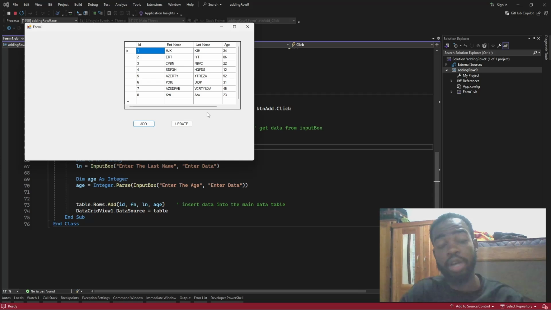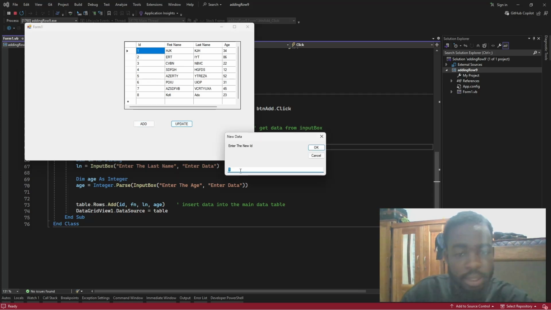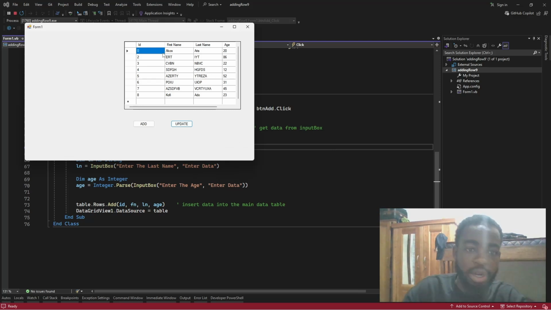And let's say we want to update the table using the input box. So we click on update, then we enter the new ID, which is, let's say, 0, and the new first name, which is Akos, and the last name Aris, age 20. And it will change the name because the first row will be updated, so the name will change to Akos. Okay, thank you.